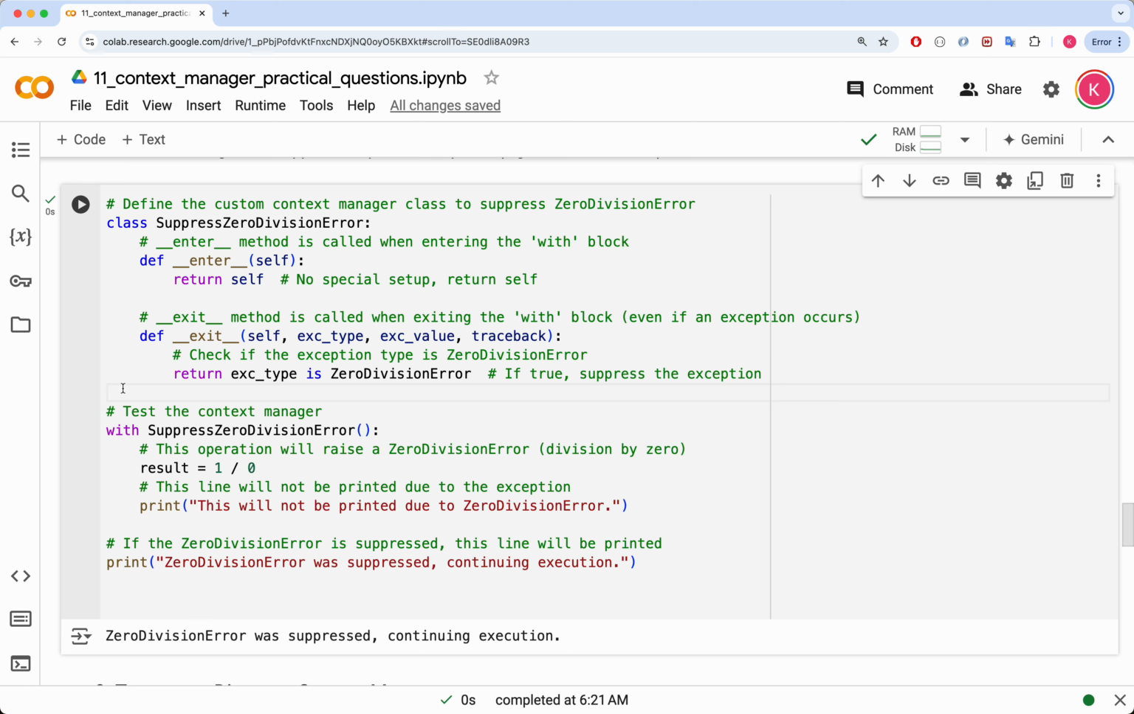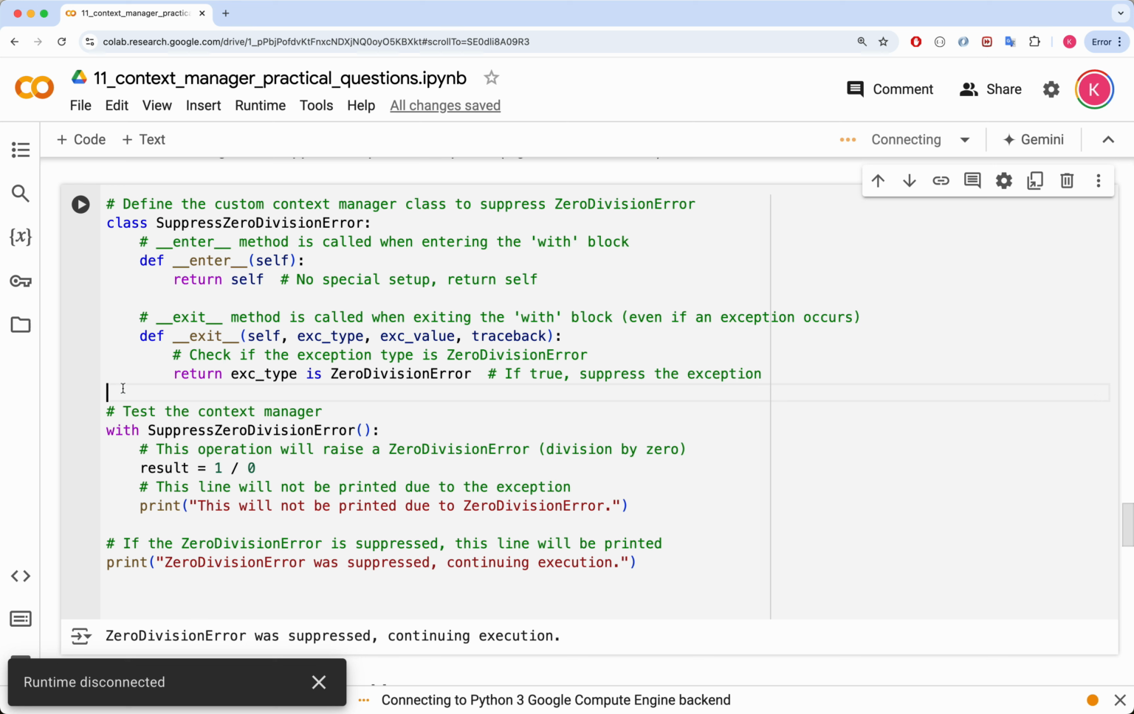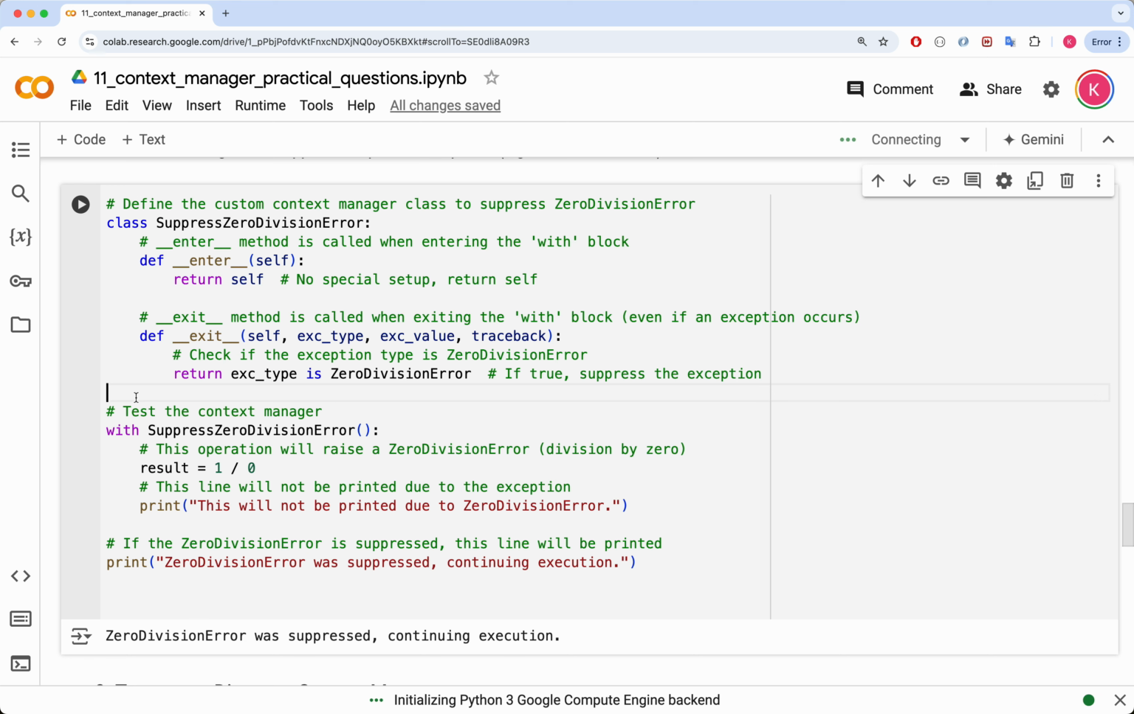The __exit__ method checks whether the exception type is ZeroDivisionError by evaluating the exc_type argument. If the exception is indeed ZeroDivisionError, the method returns True, which suppresses the exception, preventing it from propagating and stopping the program. This allows the program to continue executing the code that follows the with block, as indicated by the printed message: ZeroDivisionError suppressed, continuing execution.